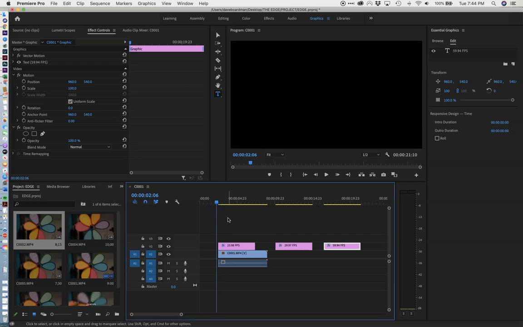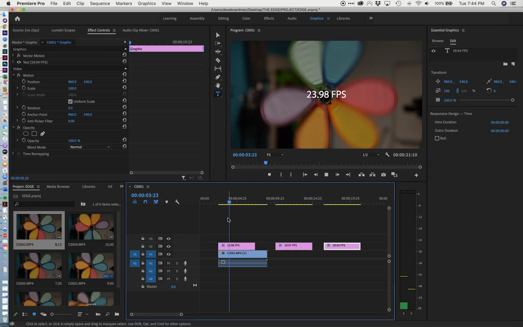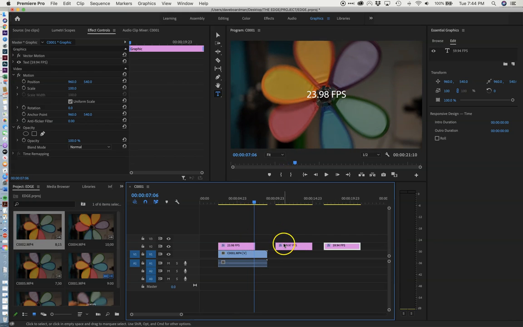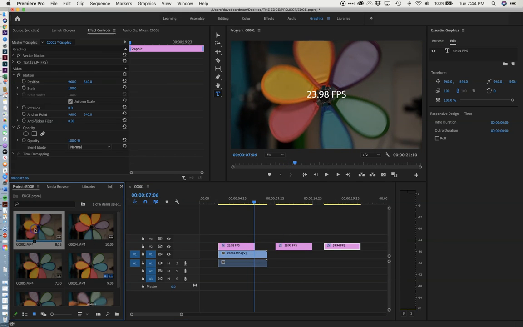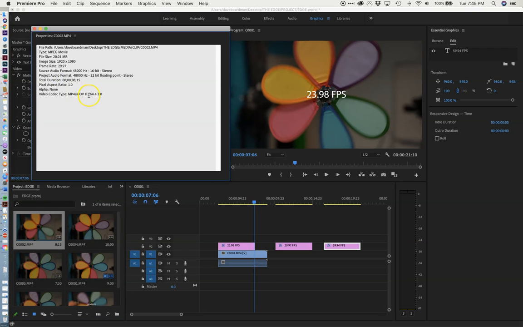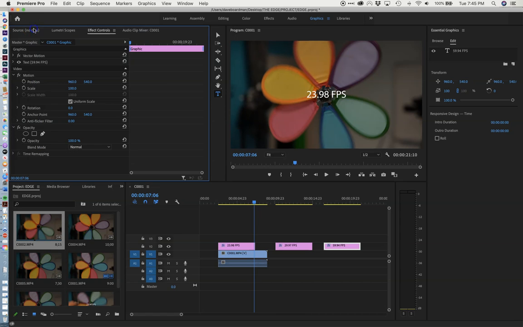So here's my first clip. And it's just one of those flowers going, and it's 23.98 frames per second. Okay? Now I have another clip here, and I'm just going to right click and go to my properties. And you can see that it was shot at 30 frames per second, or 29.97. So what I'm going to do is take the edge off, it's called, and slow this piece down just from 30 frames per second to 24.